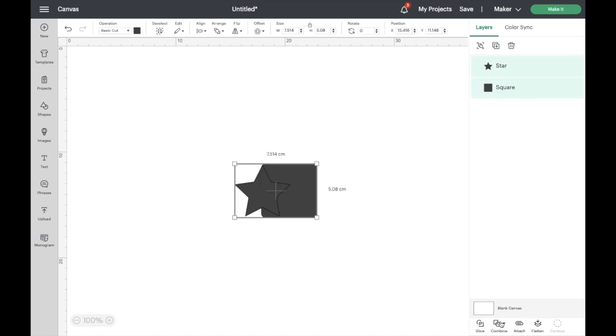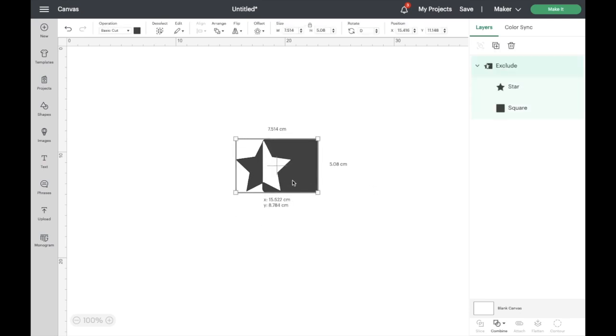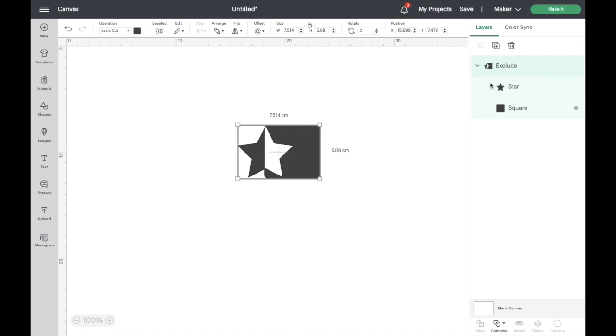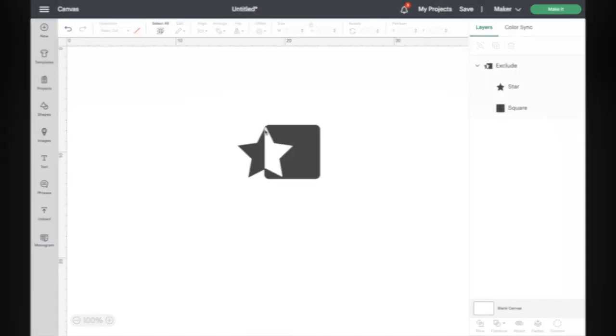So if I just select that again, come down to combine, click on Exclude. There we go, that's perfect. So now you can see again in the layers panel, I've got that excluded star. This one would actually be quite useful, I think. But again, it is something that you're going to have to play with and see whether it suits you and what you're doing. But it could be useful for making things like the pop-up place cards and things like that, because sometimes you want to take that piece out and be able to fold that down. So that would actually be quite useful.